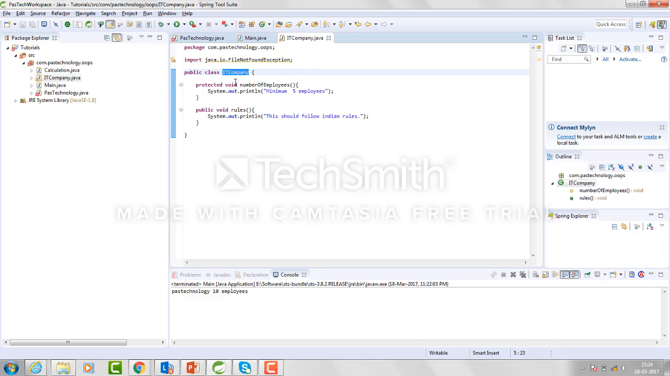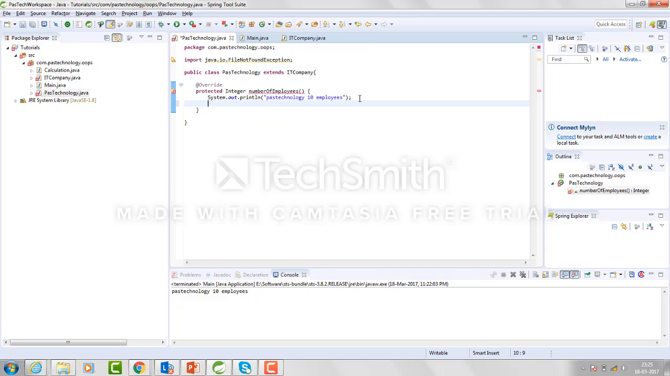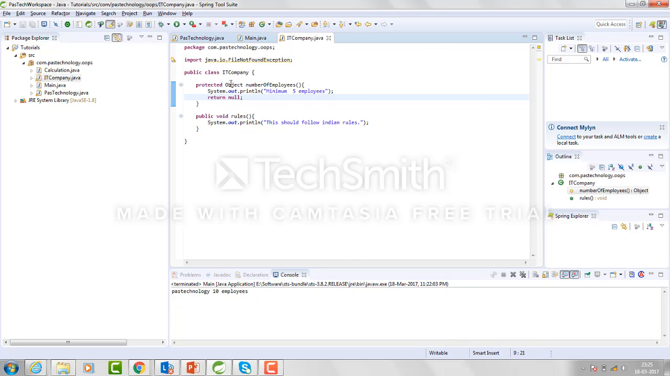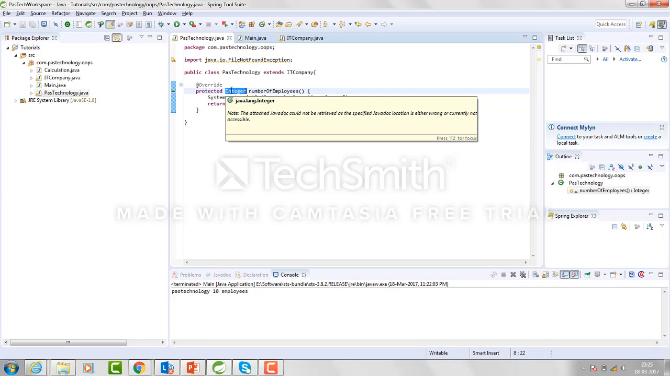So what I will do is make the return type a superclass. Suppose Object is the superclass of all classes. For simplicity, I just replace this return type with Object. Now you can see this Object is a superclass of this integer. So this is valid for overriding.